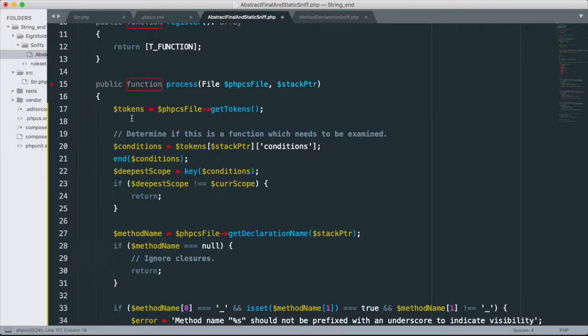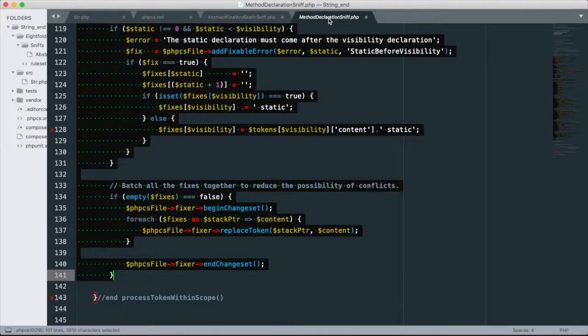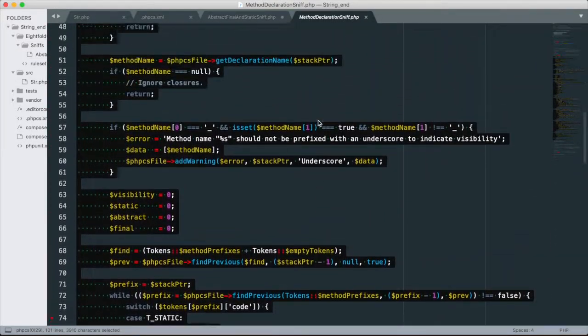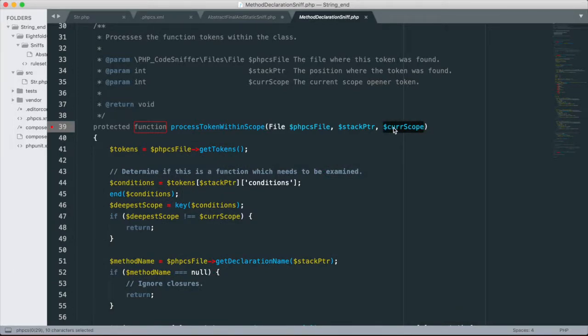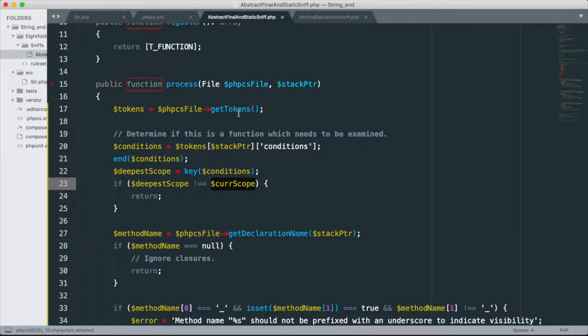And so we're getting tokens. I don't really know what the tokens are yet. And we're going to say determine if this is a function which needs to be examined. Now, the thing about it is that I can't do this. And the reason I can't do this is because the cur scope variable is not actually passed in. Right? Process token with scope.